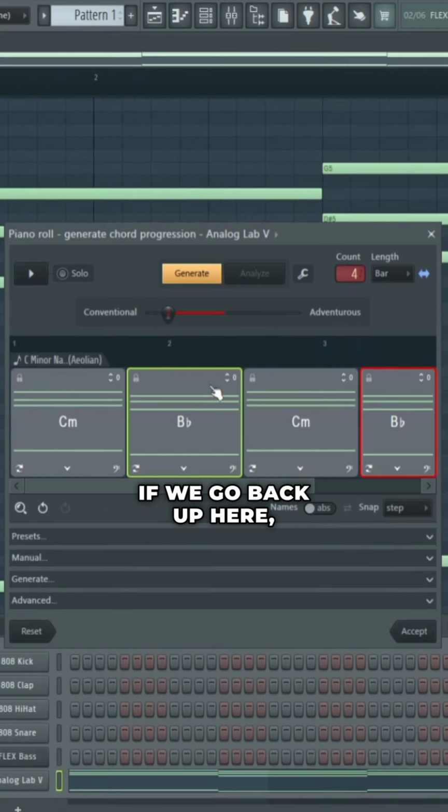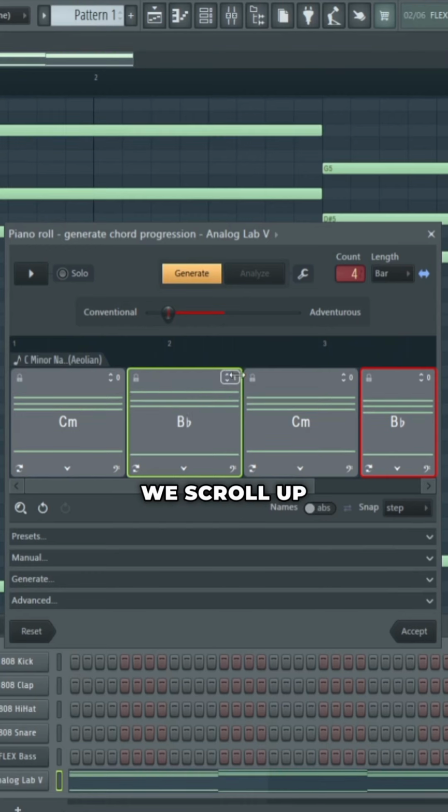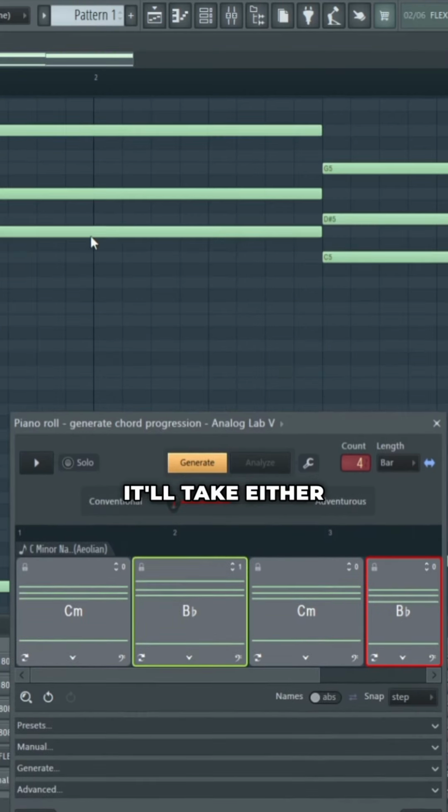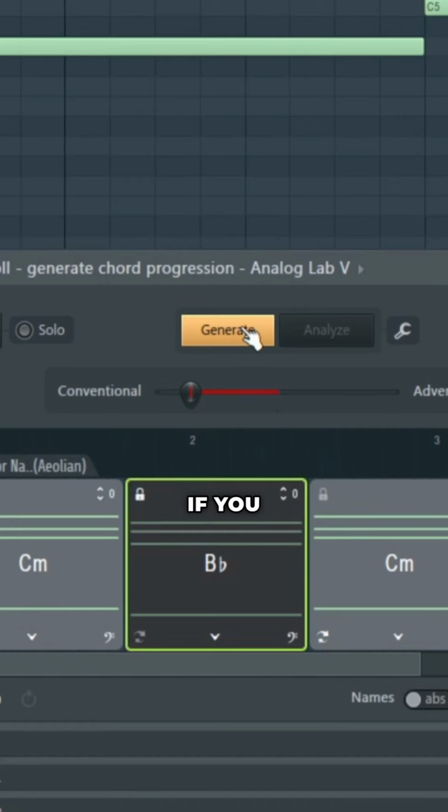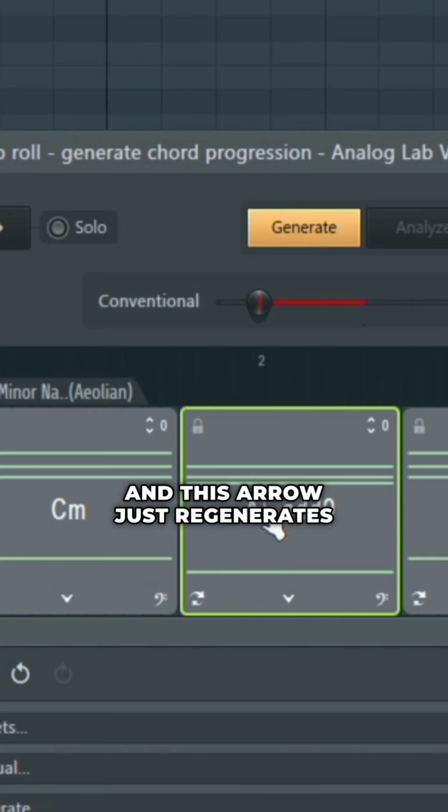If we go back up here, if we look at the chord and we scroll up on this arrow, it'll take either the bottom note or the top note depending on if you're going up or down and put it up an octave. And it does that for each time you do it. This lock will make it so that if you click regenerate, the chord won't change. And this arrow just regenerates this one chord.